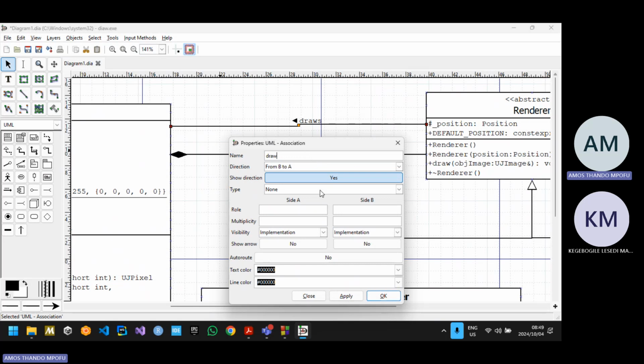Oh yeah, it has to be draws, because if you check your slide, they made a lecturer and a student example. The student asks the lecturer a question, so the one who's asking, the arrow is coming from that person. For example, the Render is the one that's drawing, so the arrow is coming from the Render, so it draws, because the Render is the one that draws onto the UJImage.